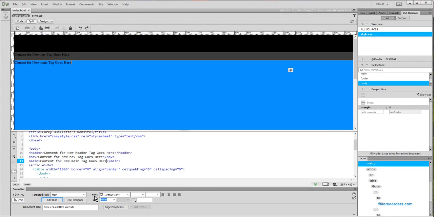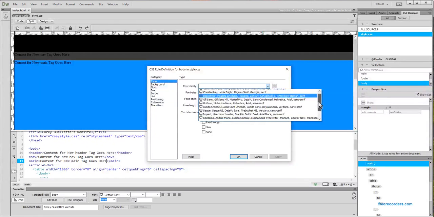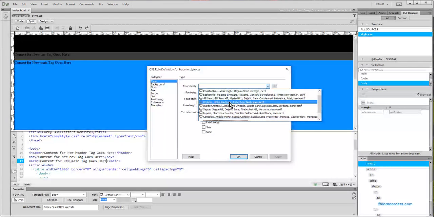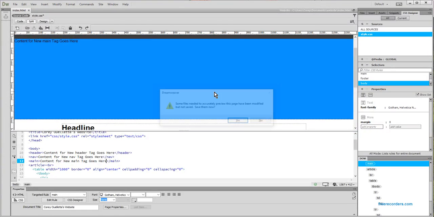Now what we're going to do is select body for the targeted rule. We're going to edit the rule. Its current default font is Times New Roman, which nobody uses ever. We're going to change it to something softer. There are many options you can go with, but we're just going to try Arial. Arial, Helvetica, Sans Serif. These are the pretty common ones. It's the one that starts with Gotham. Press apply. You can see that all the font now changes on every section. And we can preview.